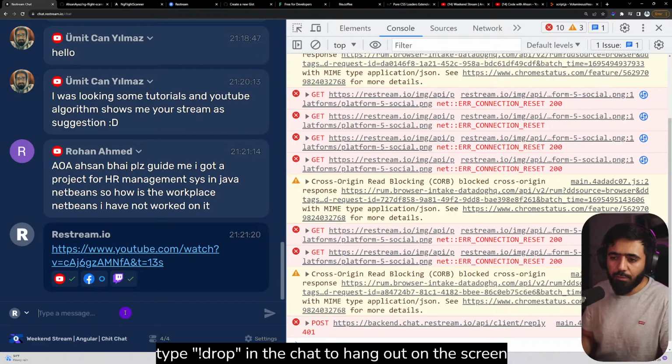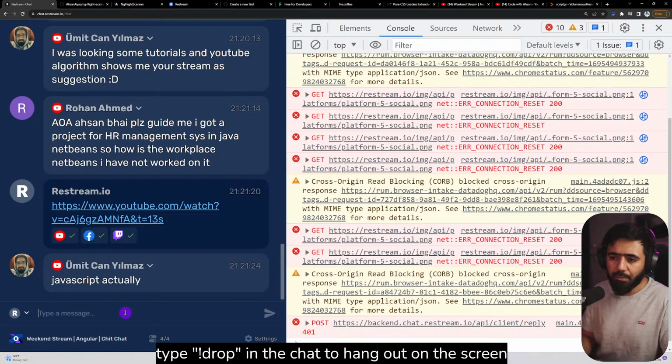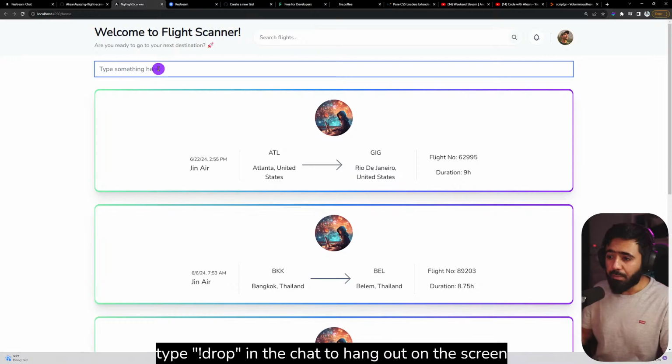Please guide me. I got a project for an HR management system in Java, NetBeans. So how is the workplace NetBeans? I have not worked on it. I've not worked on it to be honest as well. So I have no clue. I do have some friends at Salt who know Java and NetBeans, Java Beans. I have no clue. Sorry. I have not worked on Java at all. JavaScript, yeah, absolutely.